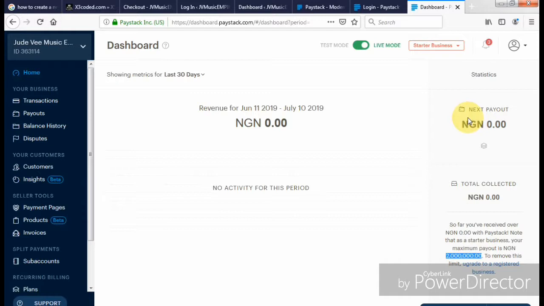So once any funds get paid to your starter business Paystack account, you will need to wait about 12 hours of any working day, because they don't pay on Saturdays and Sundays, so it must be a working day. Then you will just get an instant alert the next day. The money will be credited into your account. So I'm sure that's that for the introduction to Paystack and how you can receive money with Paystack.